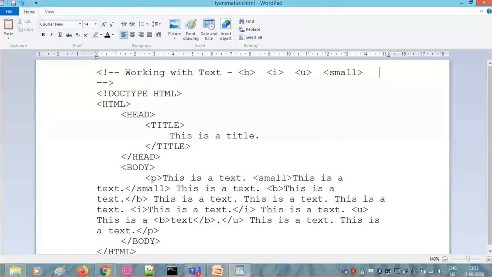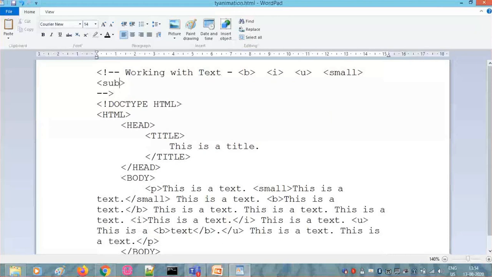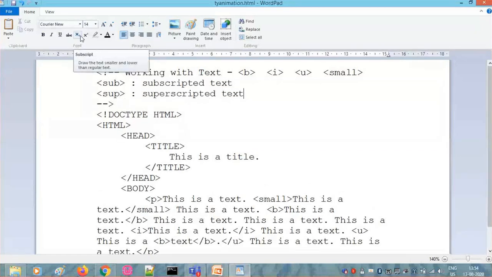Then the next two elements we are going to discuss are sub and sup. SUB stands for subscripted text, and SUP stands for superscript. Subscript means some small number is written lower, like x2, and here this is x square. So 2 is in subscript, here 2 is in superscript. That kind of text can also be written.